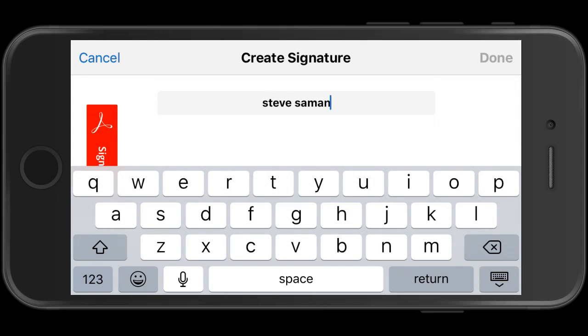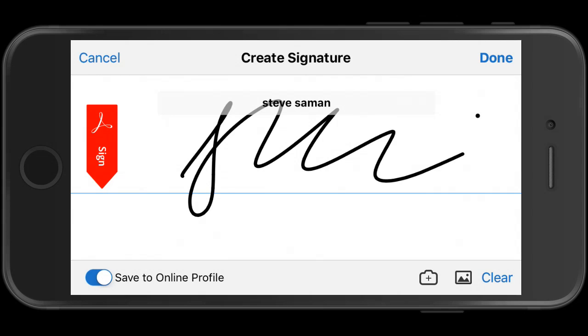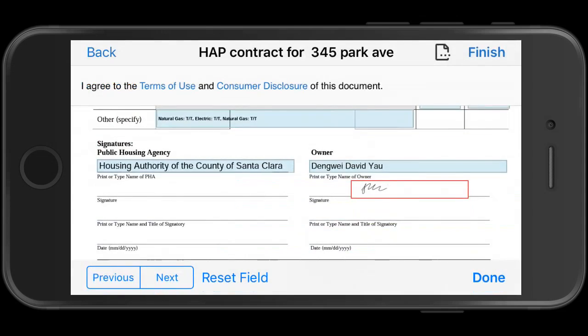So this is the experience when you first start. Then you could go ahead and sign the document, and you could click on the little toggle on the left to save this to your profile so you don't have to do this every time. And on the bottom right, you can actually take a picture of your signature, or if you have an image stored on your device, you can use that as your signature as well.